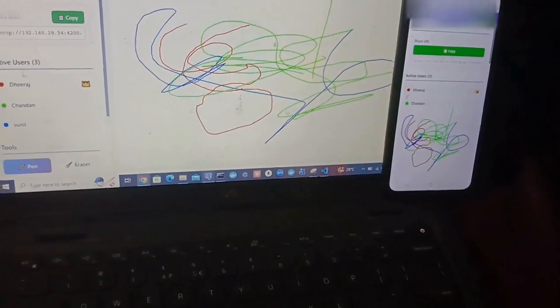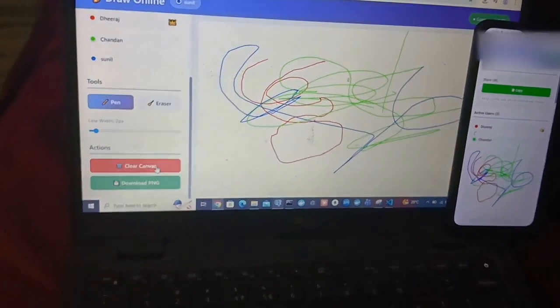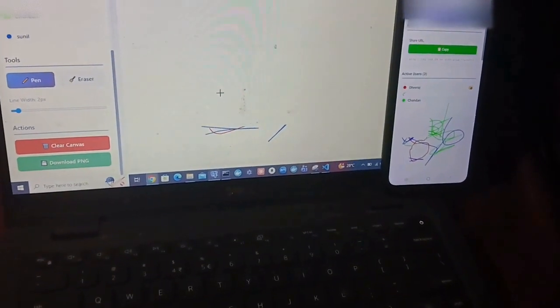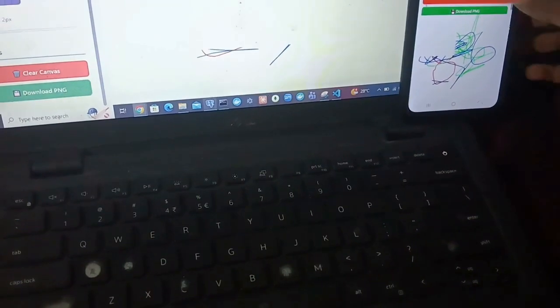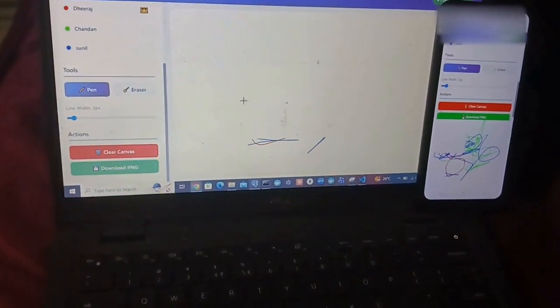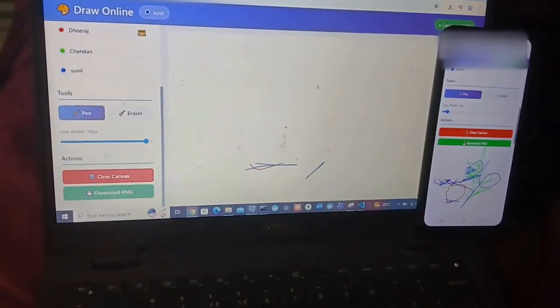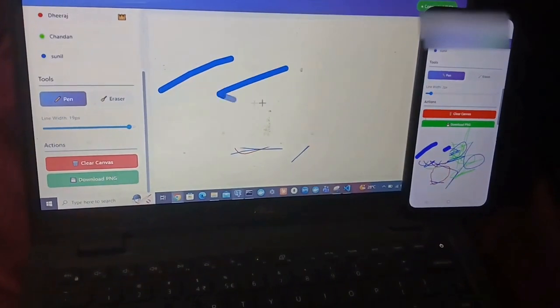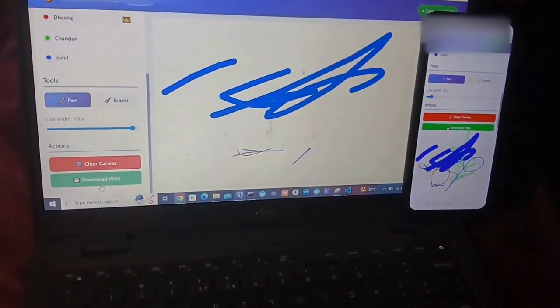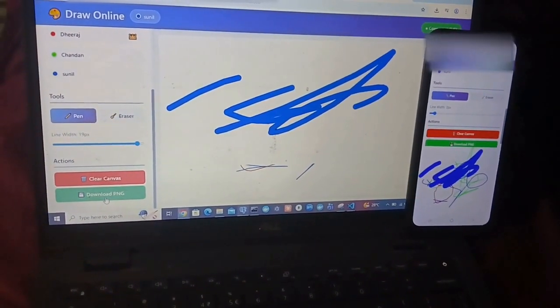If I want to clear the entire canvas, I click clear the canvas, and you can draw again. So it is cleared only for him. Clear the canvas, and only this block is cleared. If I want to download the PNG, you can also do that. If I have drawn this, and I want to download it as a PNG, you can do that.